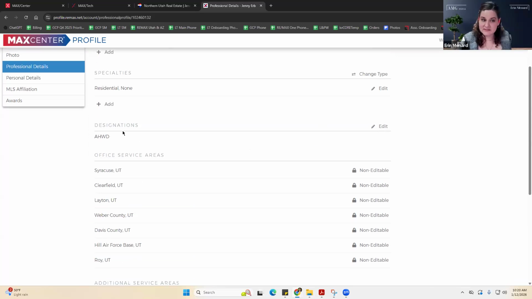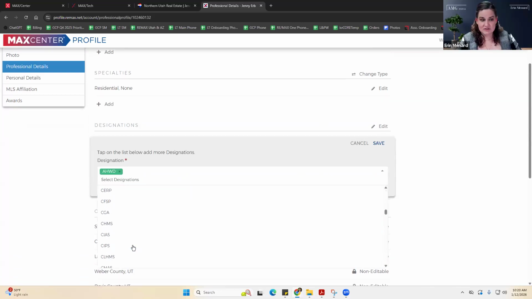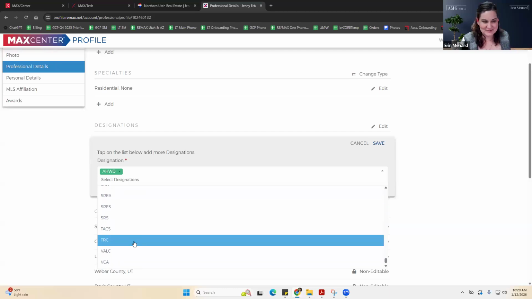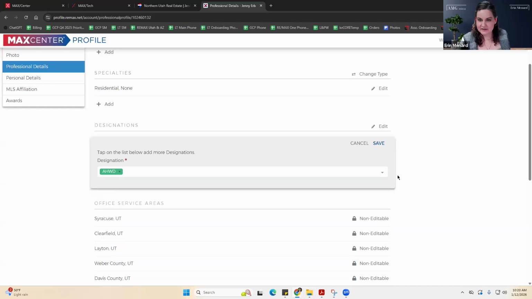And then if you have designations, you can go in and add your designations here. You would just go in here and find the designation. There are so many in here, so I'm not going to go over them. But if it's not here, I'm sure it is, and if it isn't, reach out. If you have a designation, I would go and add those designations there, and then it will reflect on the website.